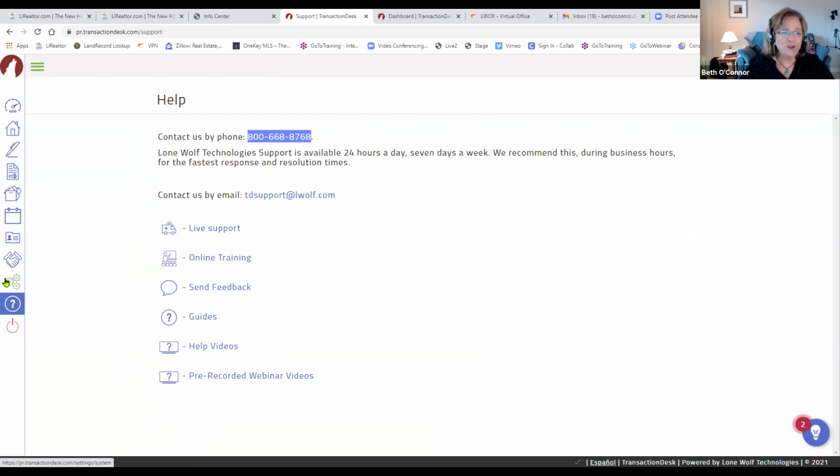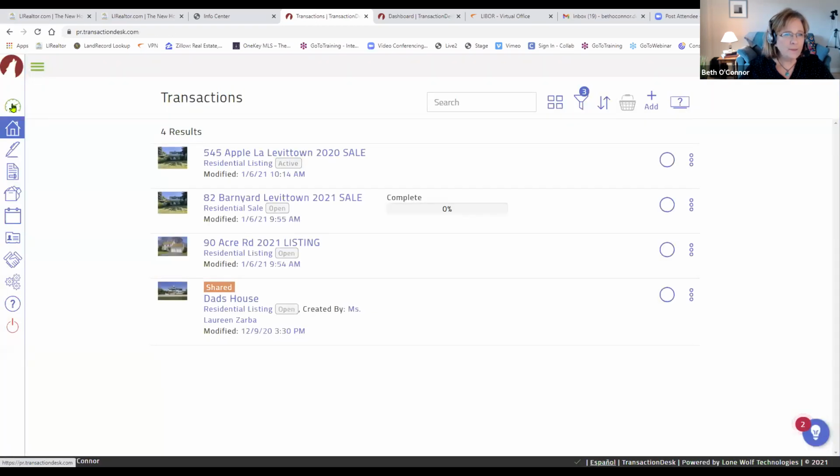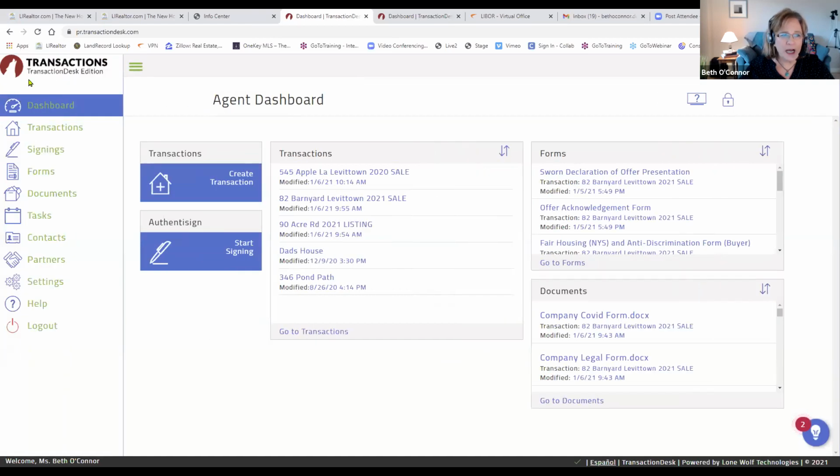All right. So what I want to do first is show you how you can, oh, I'm sorry about that. I want to go back. So the dashboard, the agent dashboard is this speedometer icon. Okay, that's always going to take you back to your home page.